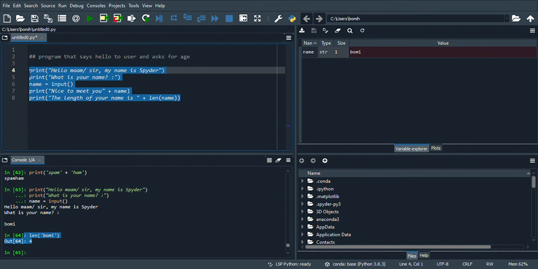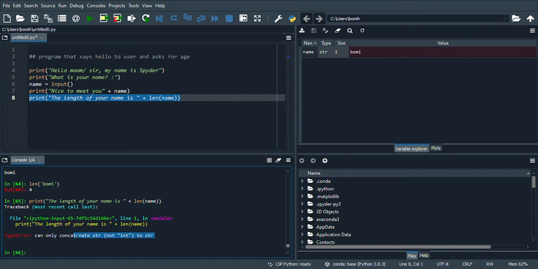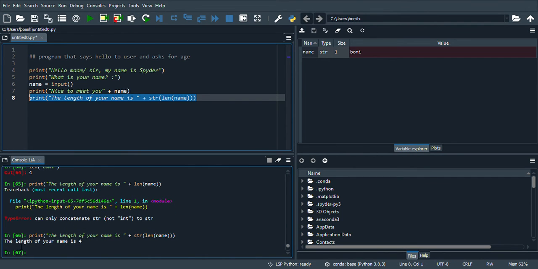So when you run something like this, you're going to get can only concatenate, or can only paste, strings to strings, so not integers. So what this means is you actually have to convert this number that gets generated into a string. So all you have to do is just add str right here, and that's going to help it run this code. So the length of your name is 4, perfect.